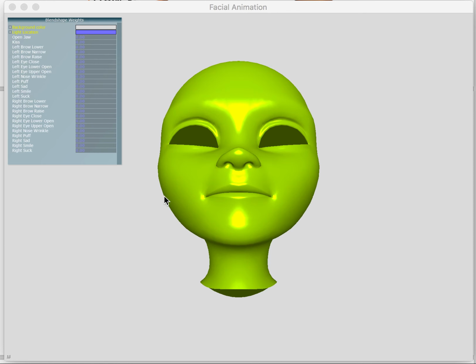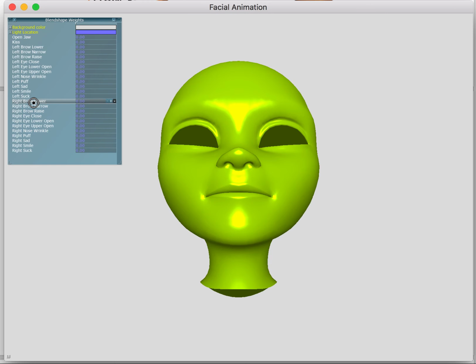Hello, this video is a submission for the facial animation assignment. For the first part, we start with the weight sliders. Here on the left, we have a list of 24 blend shapes.